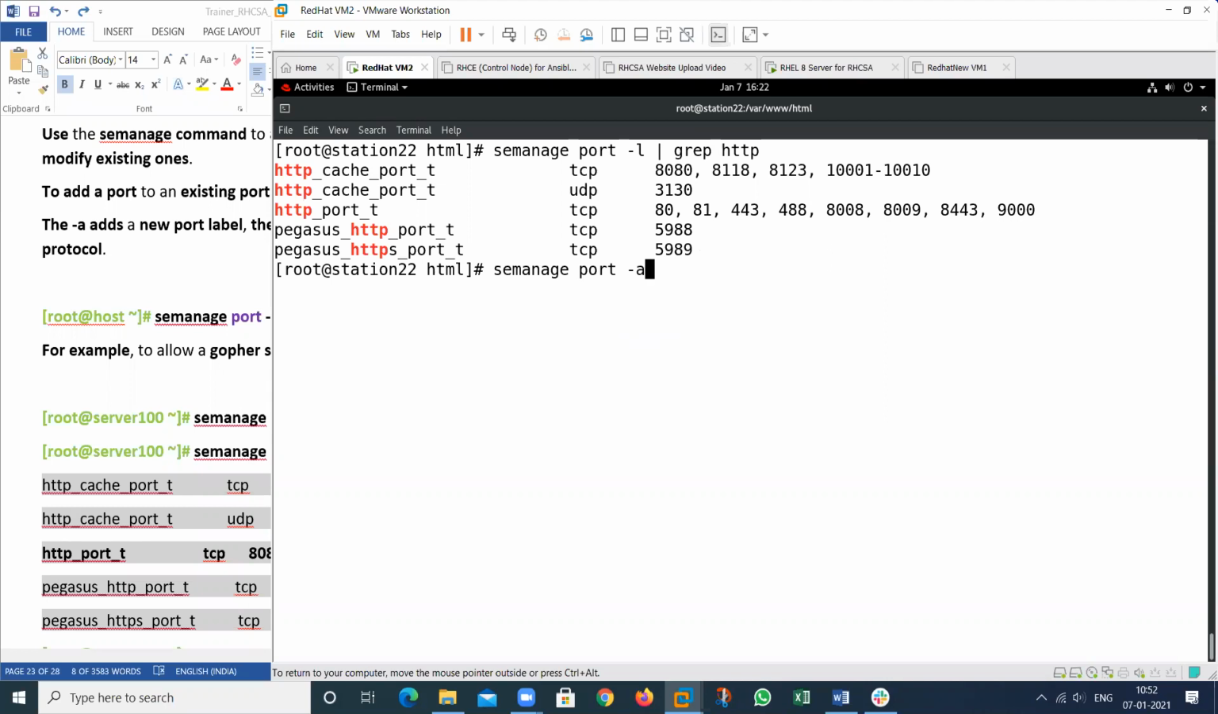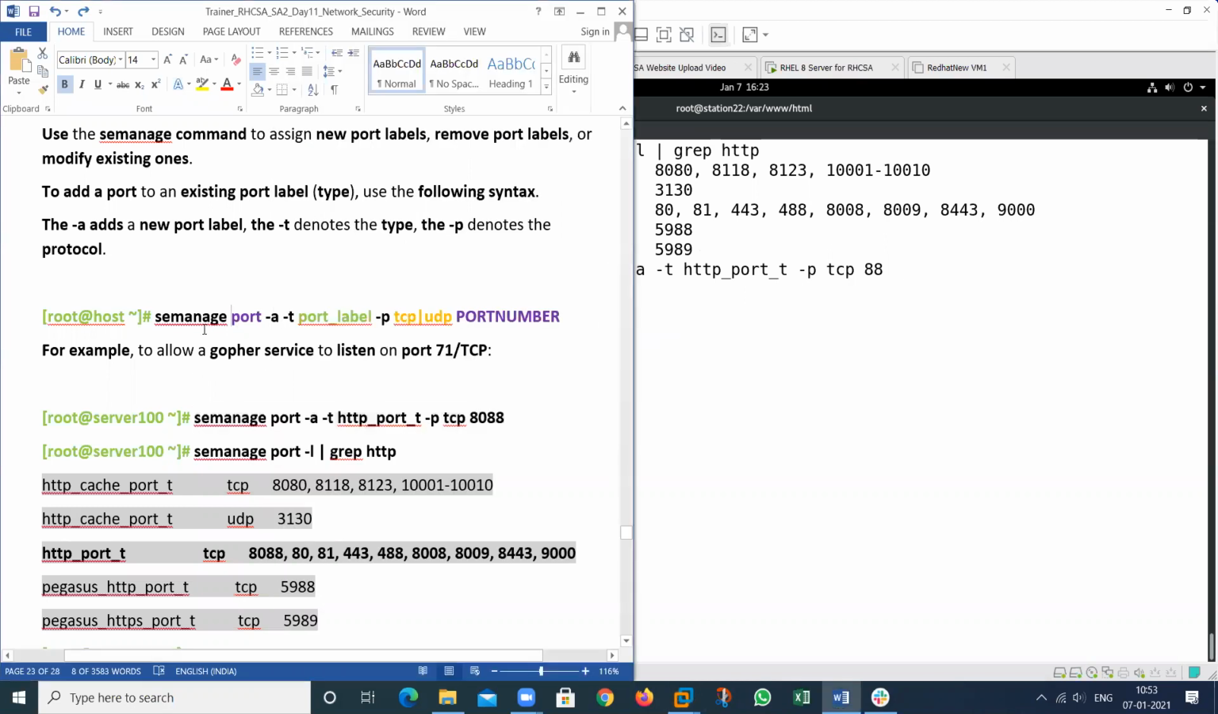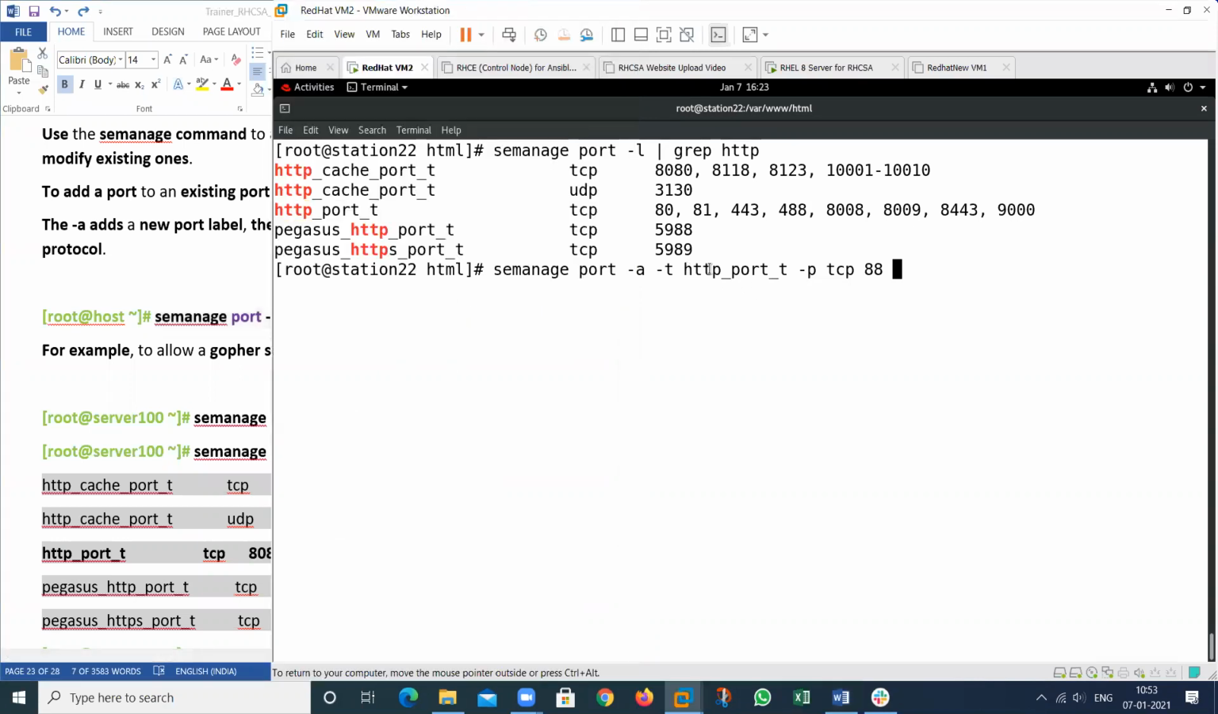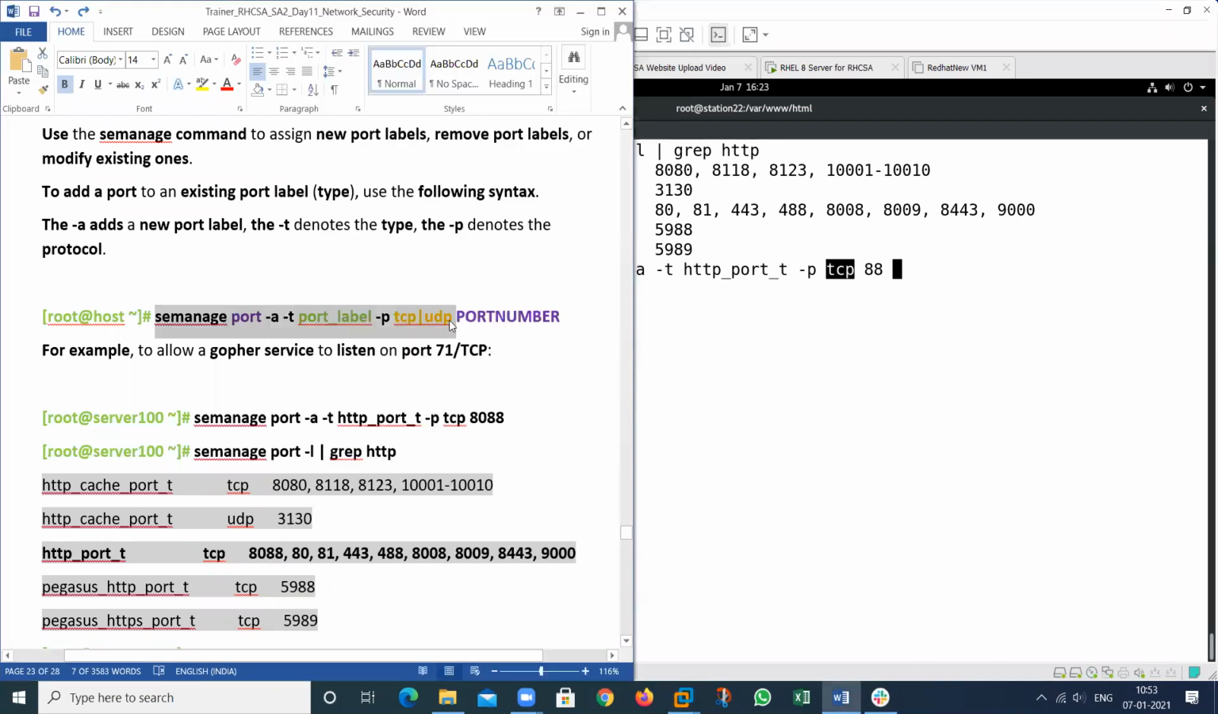So change this. I want to add this particular port, -t for type. This is the type that you should allow, and -p, by which particular port? Use TCP port, and what is the port number? That is 8080. So this is the command: semanage port -a, then -t for type, then apply the port label, and then -p tcp or udp. Any port you can use, but I know HTTP by default uses the TCP service for transferring information.